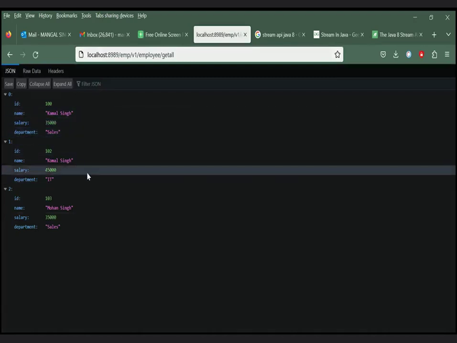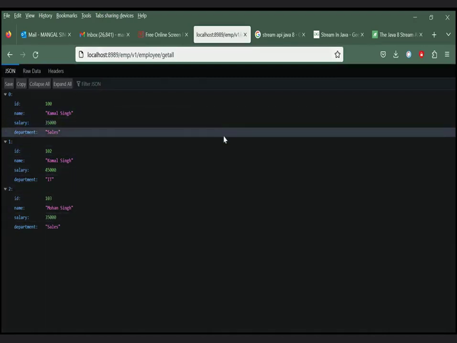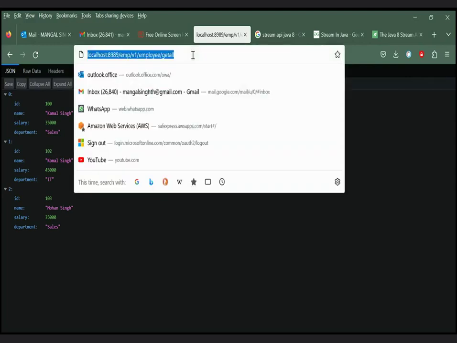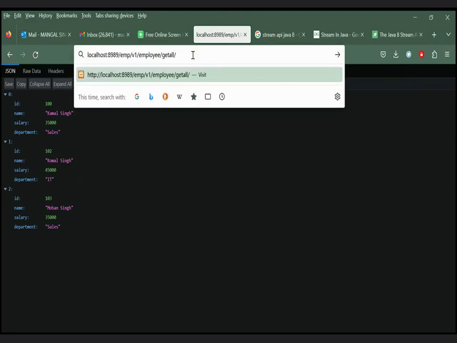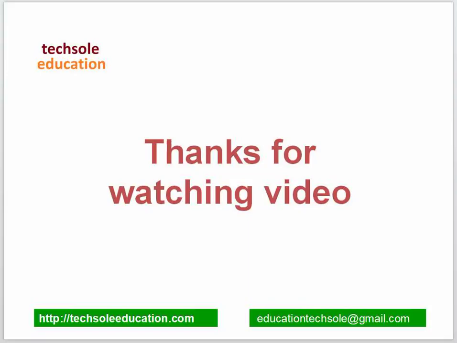Now let's go to test it again from the browser. Now hit this same URL again, it will give you the output of all three objects that we have created recently. That means it will return all the employees.